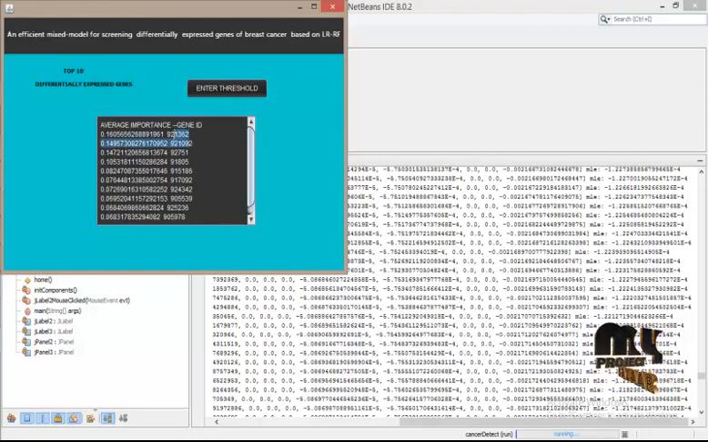So this is the gene ID and the average importance for that particular gene ID.